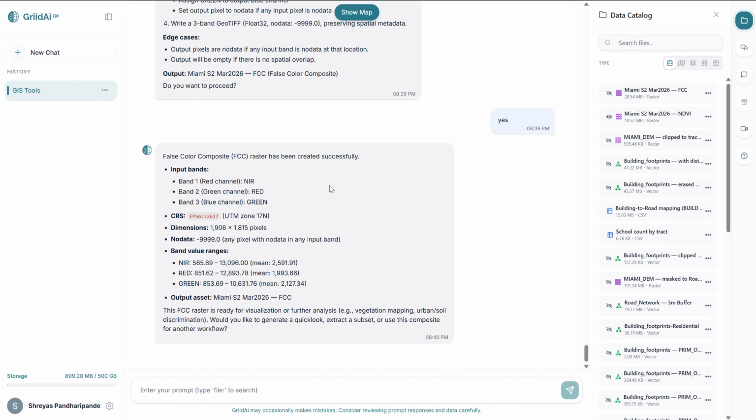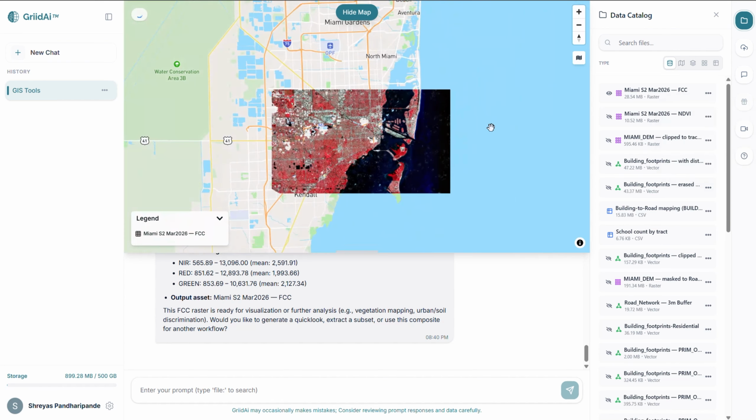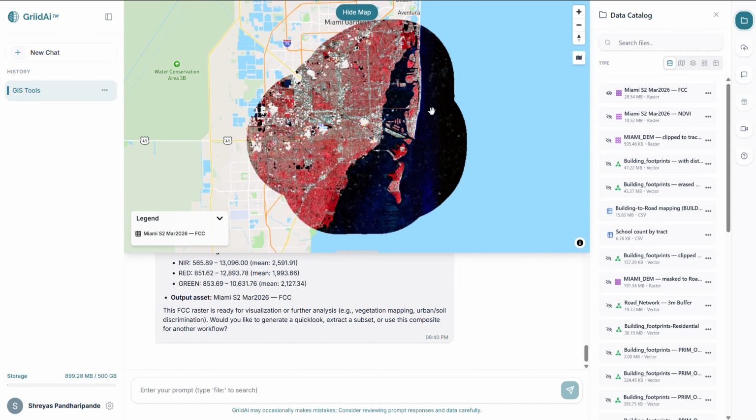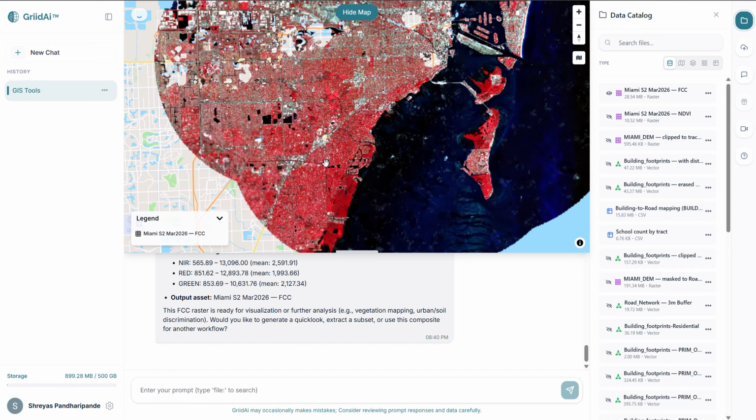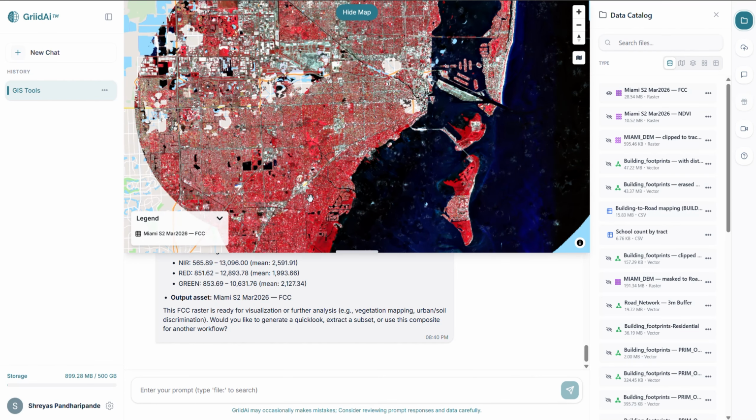Great, the false color composite has been created successfully. Let's check it out on the map. As you can see, vegetation appears prominently in red color, enabling a quick analysis. This type of tool is especially used in a plethora of remote sensing applications like land cover and land use mapping, and also in different satellite image interpretation techniques.